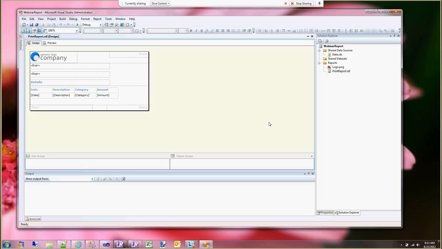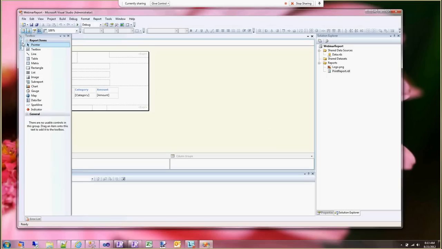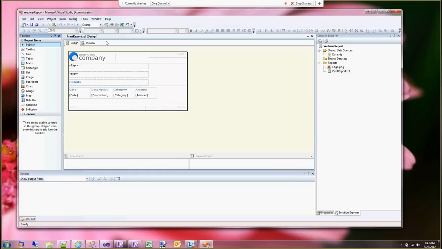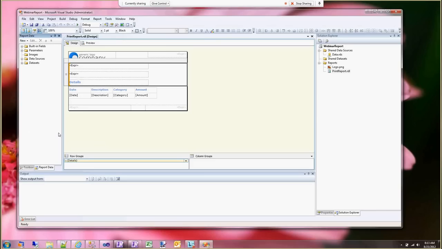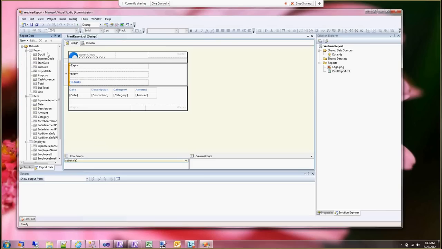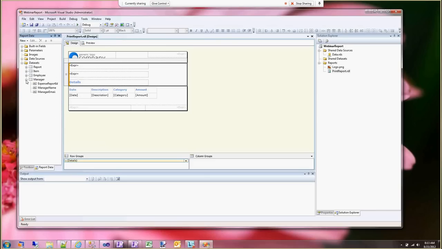So here is my report that I have created from my form. As you can see, if you haven't used Business Intelligence Studio before, the designer is pretty straightforward. You've got these little report items you can add. Let me see if I can find the view that shows my report data. Right, and here's my data set with all of my different little tables that I'm querying.